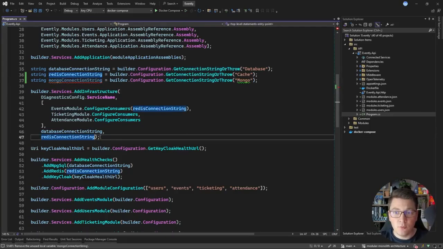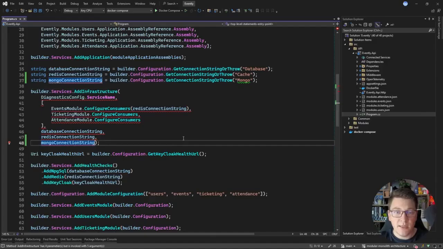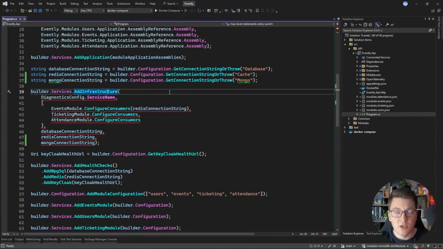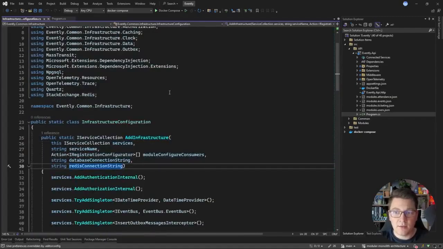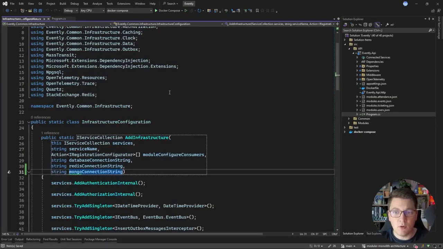Then I'm going to pass this connection string as an argument to the addInfrastructure method, and of course we are going to expand this method to also include this argument. So let's go into this method and let's add another parameter that we will call the Mongo connection string.